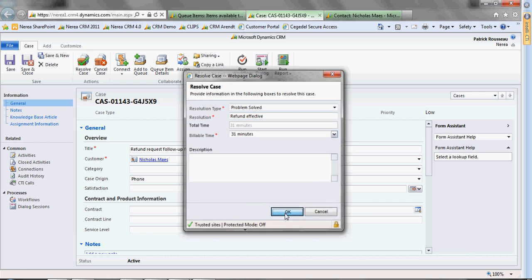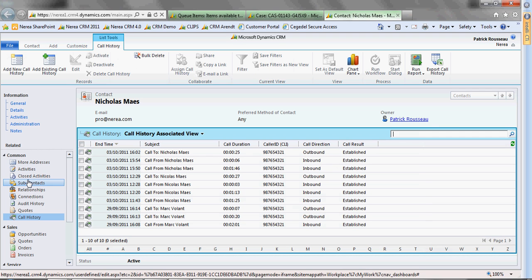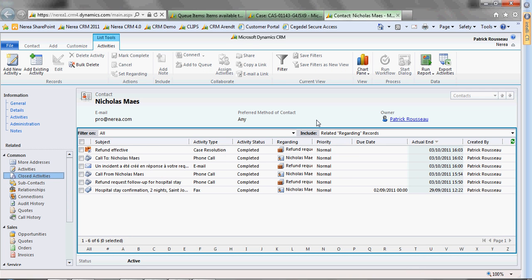The problem is now solved, and all that information is now visible under Nicholas Maas closed activity. Closed activities which include the phone calls, inbound and outbound, the email that was sent, and the fact that the case has been resolved as an effective refund.